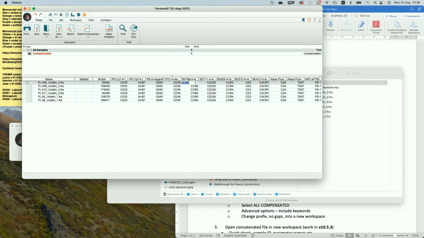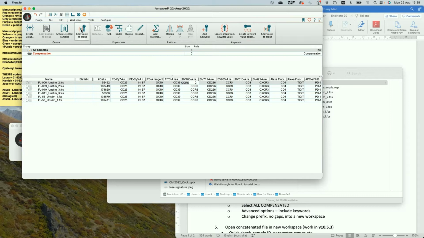So the way that you can do this as well is you can apply to all. If you name the top one, you can copy the value to group. So if you've got now 50 samples in here and you realize that, oh, actually my BV786 was actually XCR6, I misnamed it, if you highlight that and hit copy to group, it'll change all the way down. So this is a really good way to fix up your parameter naming if you didn't do it at the time in FlowJo, or you've got misnamed things all the way through.